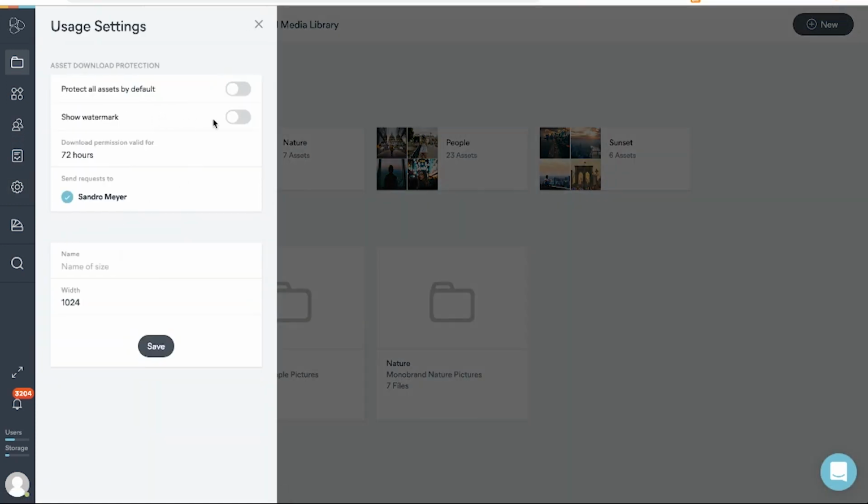What I want is toggle this button right here to show a watermark. This means that all protected assets will have a watermark shown, meaning you can't download them by right-clicking or taking a screenshot without having the watermark in the way. I could also protect all assets by default so that they can't be downloaded without a download request that needs to be approved first. I don't really want that for all assets, so I'm going to not do that.